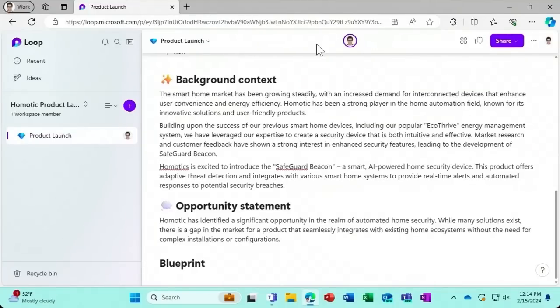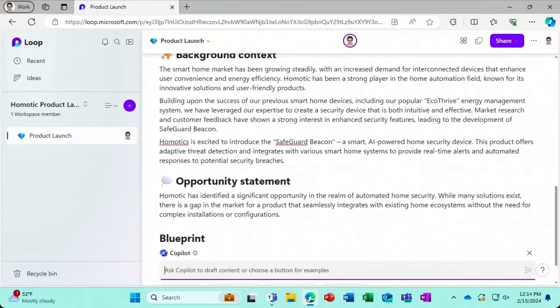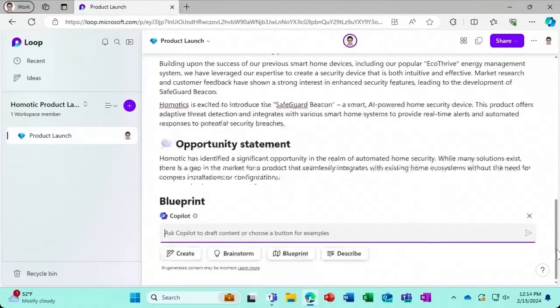I'd like to use Copilot to add some content to this page I've got open in a workspace in Loop in Microsoft Edge. So I'll click to insert my cursor, enter a slash, and this opens the menu with options for inserting content. At the top of the menu is the Copilot section with options to draft page content and summarize the page. I'll select draft page content and scroll down.